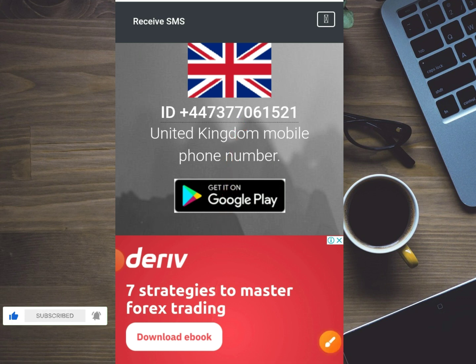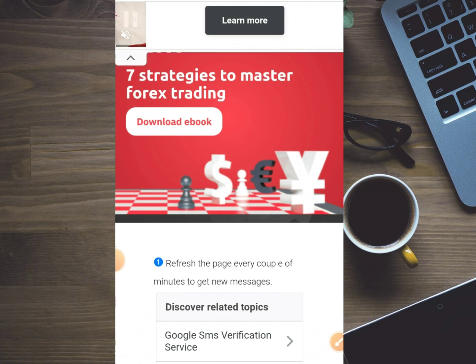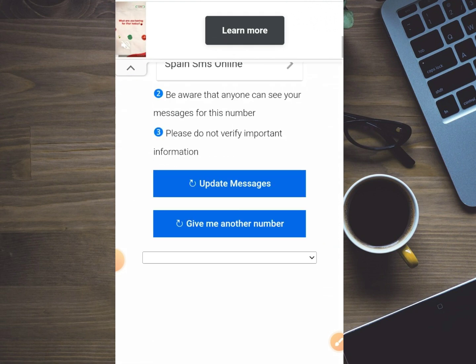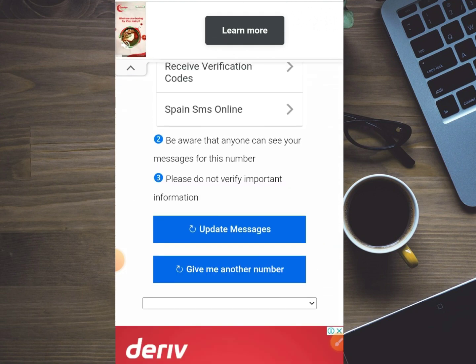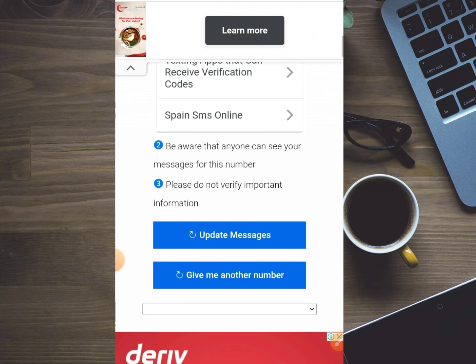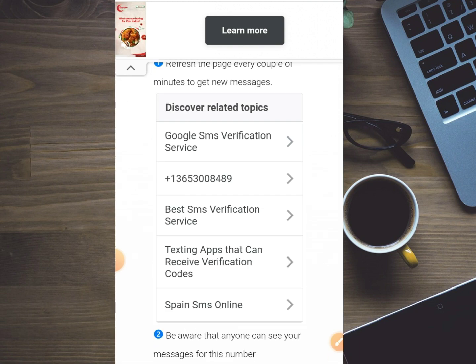You can use it for any verification of your choice, be it WhatsApp, Telegram, or any kind of verification. After using it for the verification, come back to the website, refresh it for your SMS or OTP code. So that is how to get an international phone number for free.